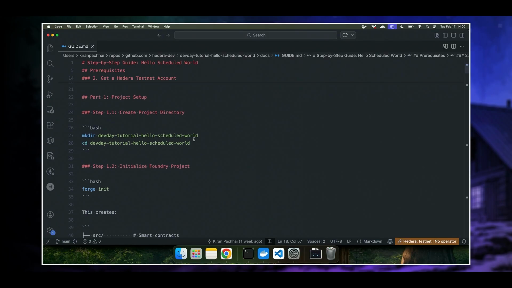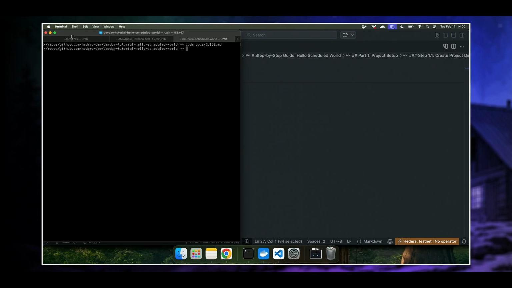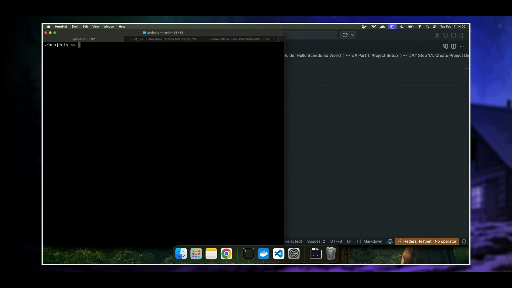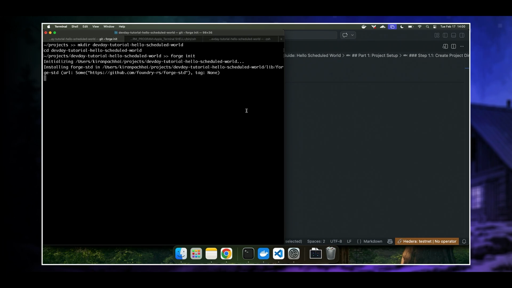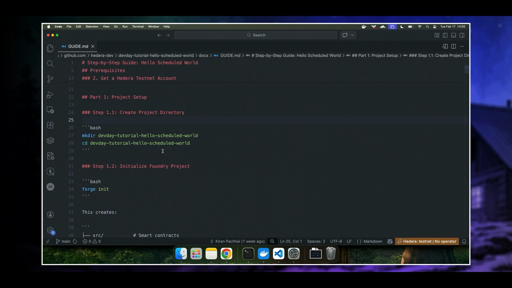All right, the first thing we're going to do is create a directory first, so we can start everything fresh. So I'm in this directory. Let me make it bigger. I'm just going to copy paste. All I'm doing is creating the directory and changing into the directory. Then I'm going to initialize this project with Foundry, with Forge. So it's going to initialize.